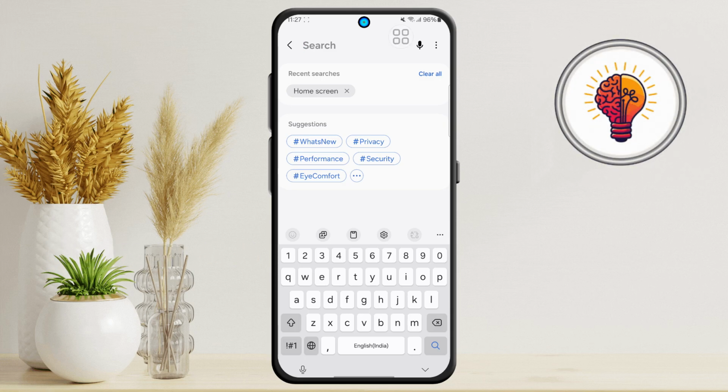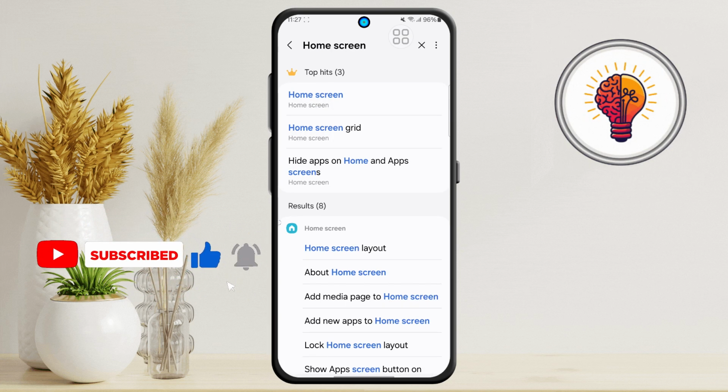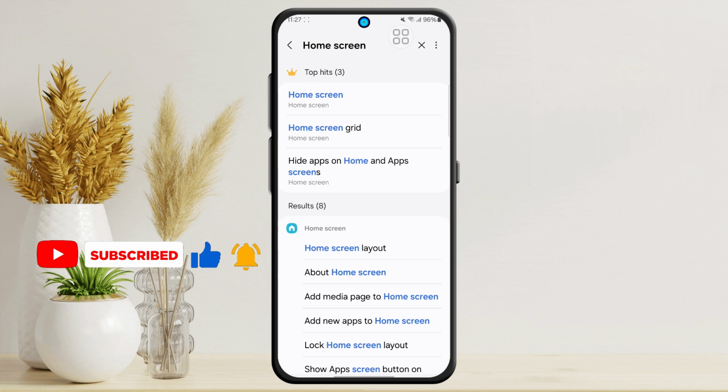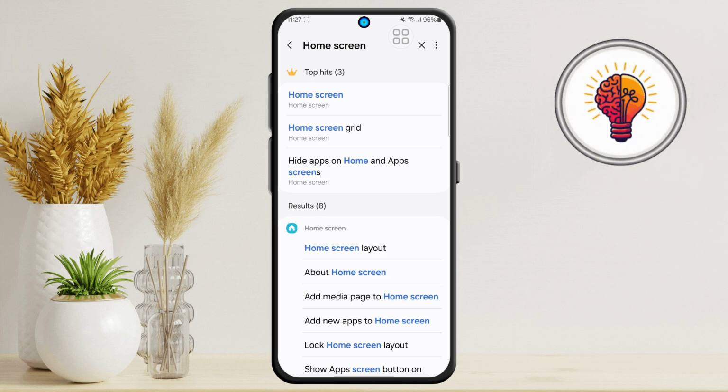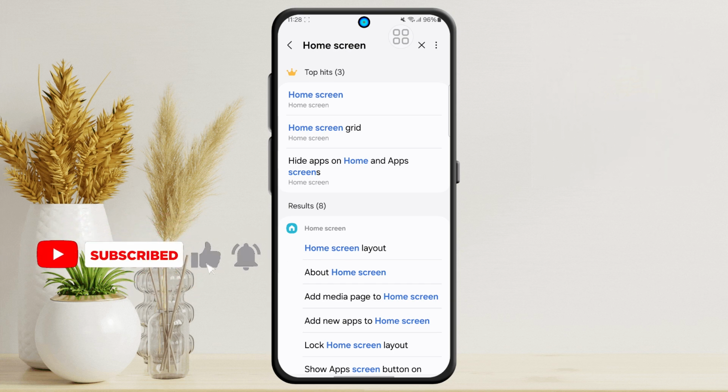Step 3. In the search bar, type Home Screen or App Screen Grid. The exact term may vary depending on your device model and software version. You might see options like Home Screen Settings or Screen Grid. Don't worry about unrelated options like Auto Restart. That's not what we want.